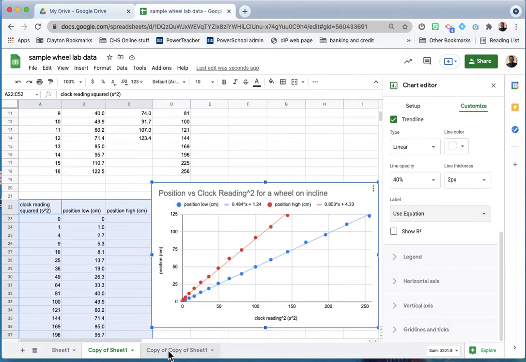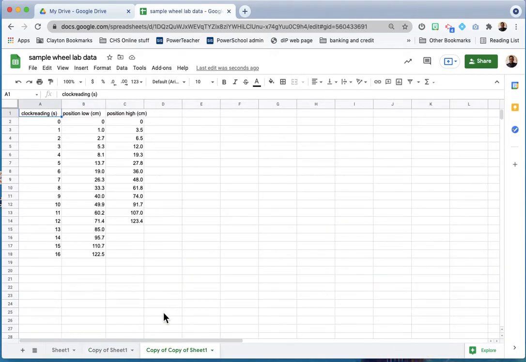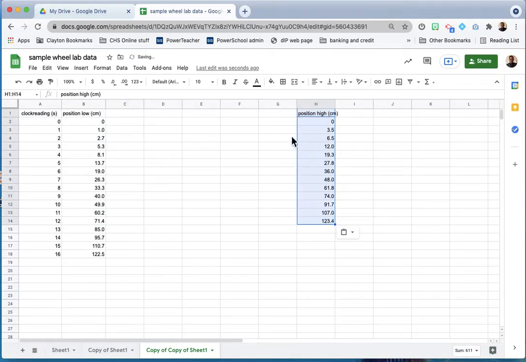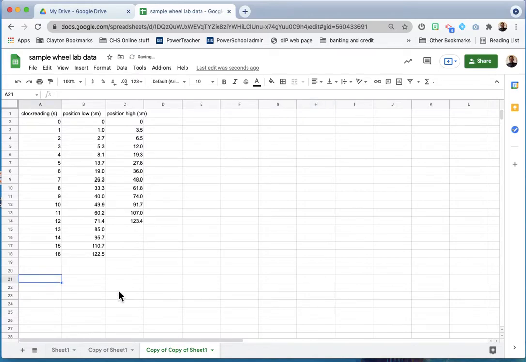Finally, I made another copy of the data. If we wanted to do velocity versus time, then we've got a lot more stuff to do. So I'm going to take this whole set of data and kind of scooch it somewhere. Maybe there. Sure. Actually, let's undo that. Let's put it down here for now. I'll tell you why in a second.